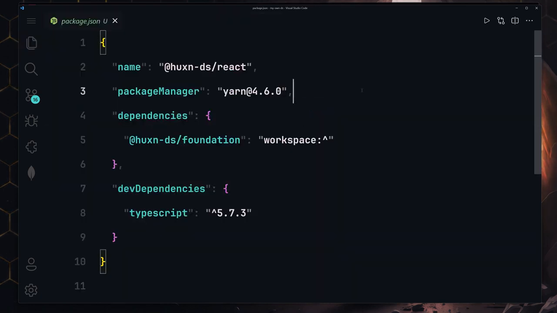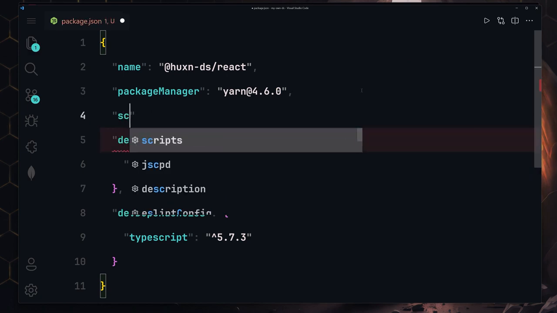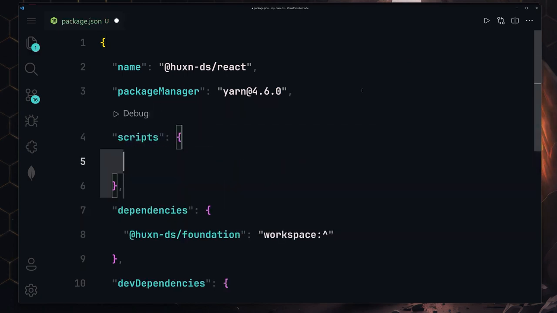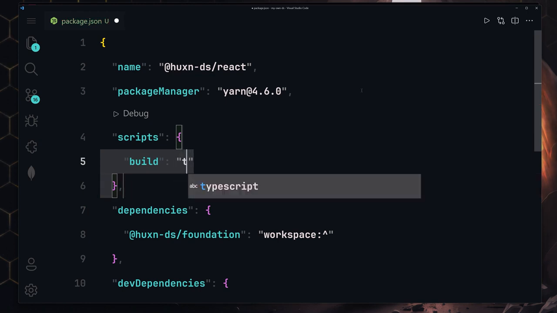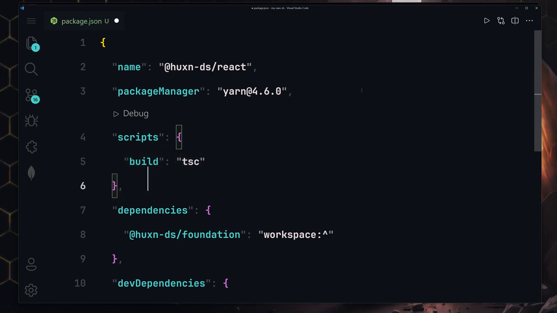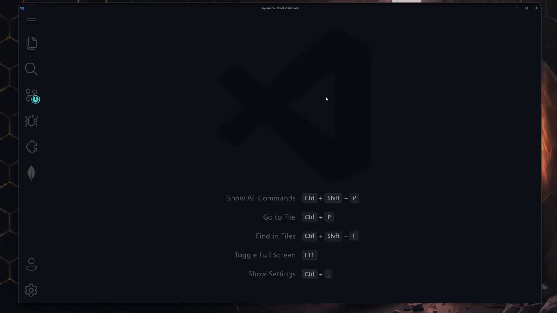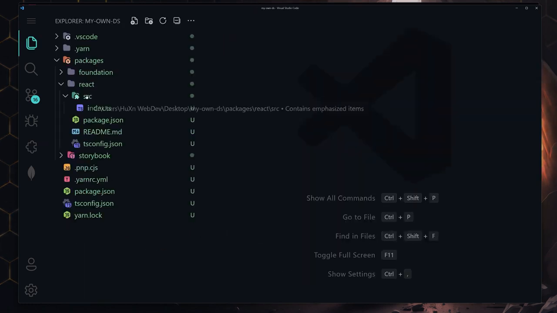Okay, so here we are going to be also creating a script for ourselves. So I'll just write scripts, and inside there I'll write a build script for ourselves. Currently we are going to be only building our TSC, like only our TypeScript configuration. So now let me just save my file, close them, and now watch what happens right here.